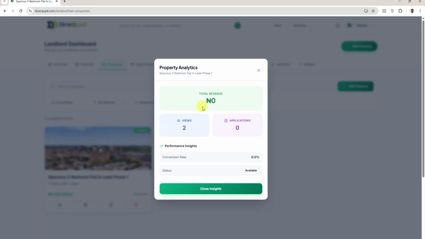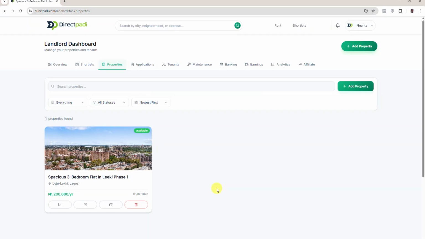And here you can see if people start renting, you're going to see the total revenue, how many people have checked out the property. If you start getting applications from tenants, I'm going to show you how to approve applications in a future video. But here you can see everything. There you can see your conversion rate and every other thing here. So you can just close it there.